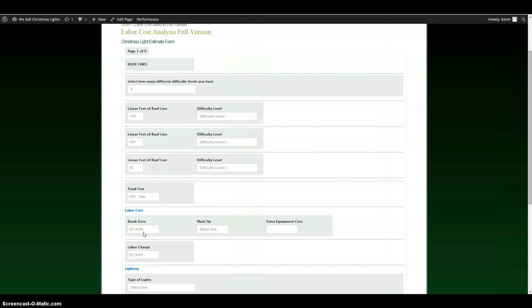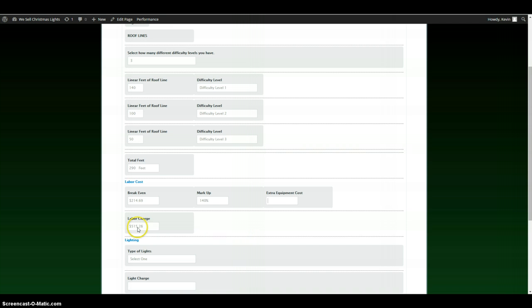That gives me a break even of $214.69. My markup, I'm going to go ahead and select the markup here. I'm going to go with 140%. If I need to add any extra equipment cost in there, I can, for boom lifts, scissor lifts, that sort of thing. Don't need that in this case. So that gives me a labor charge based on my break even of $214.69, and my markup of 140%. That gives me a labor charge of $515.26.